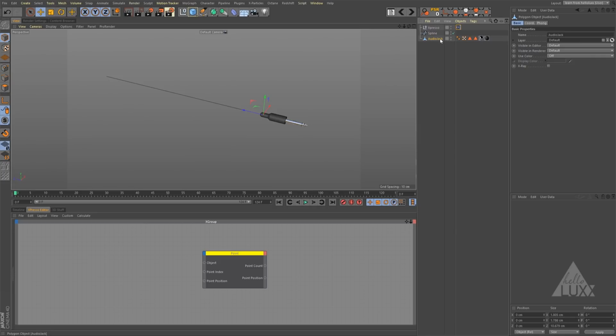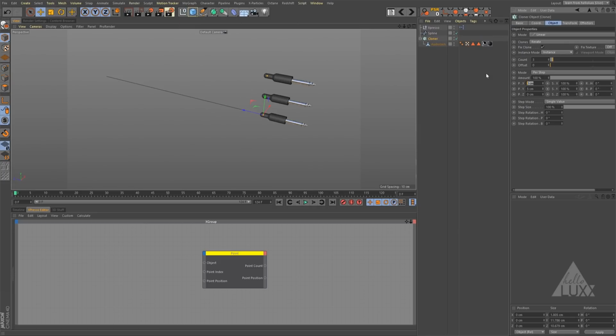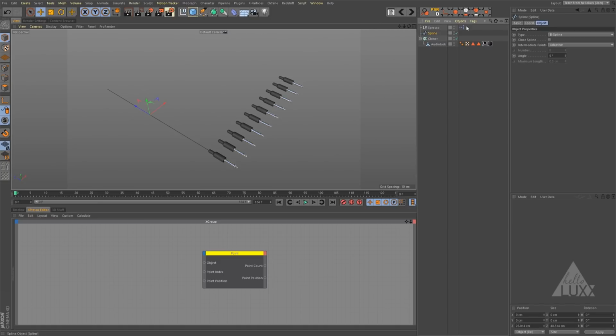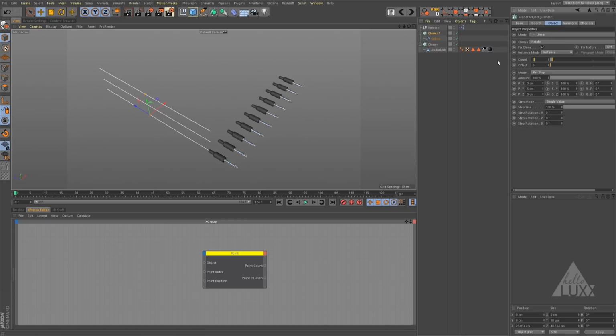Let's select the audio jack, hold the Alt key, add in a cloner object. I'm going to set this to be 5 on X and 0 on Y, and let's make it have a count of 10. Okay, and there we go. You can see now that we've got those. And just to make things a little bit simpler to start with, we're going to take our spline and create the same kind of thing. We're going to create 10 of these, and let's set them to be the same.